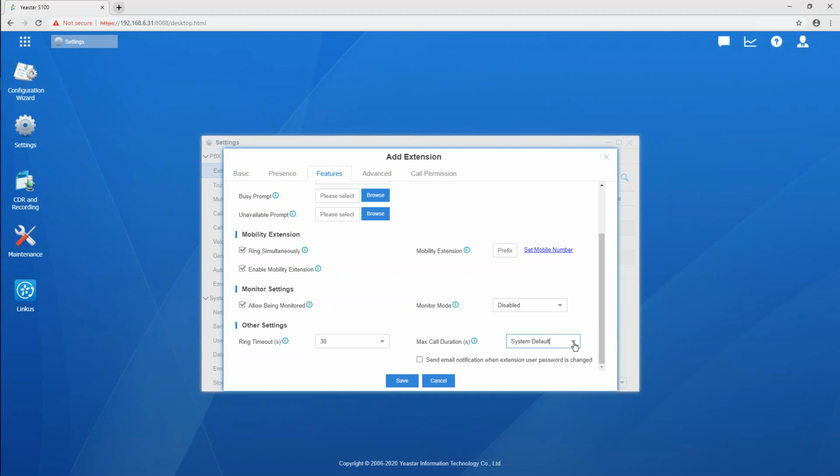So max call duration, if you enable this, for example, set it as 300 seconds. This feature will only work for external calls, not for internal. So for internal calls, you're good. But for external calls, max call duration is just 300 seconds.